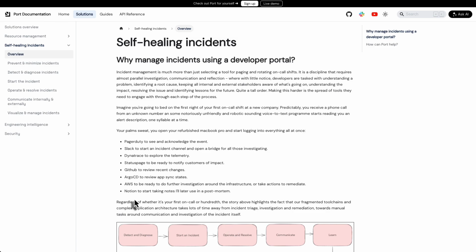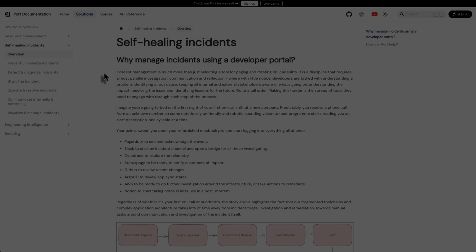So Port, as originally a developer portal and now an agentic engineering platform, gives us the capability of aggregating all the correct data that we need from the different tools that would be part of this process. And besides the steps of the process, we always want to be able to visualize and manage the incidents. And then long term, we'd like to learn from that so we can prevent them and actually minimize more of them happening. So let's jump into Port and see some examples of things like alerts and dashboards.